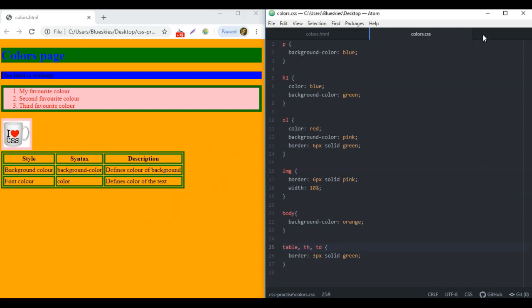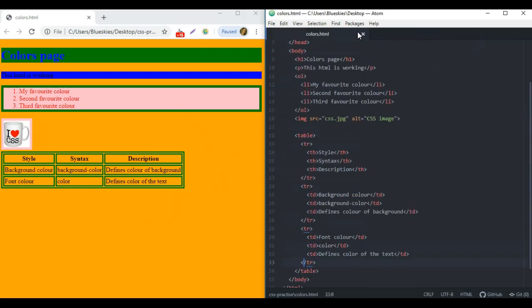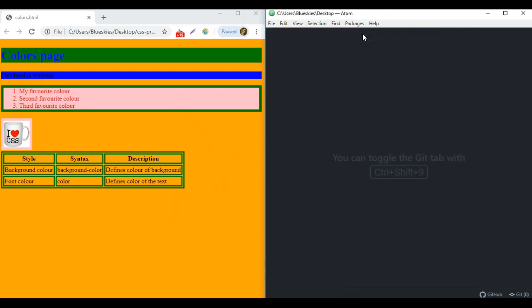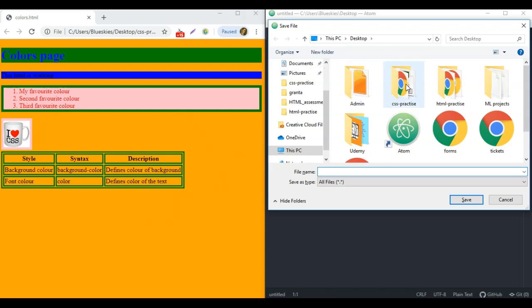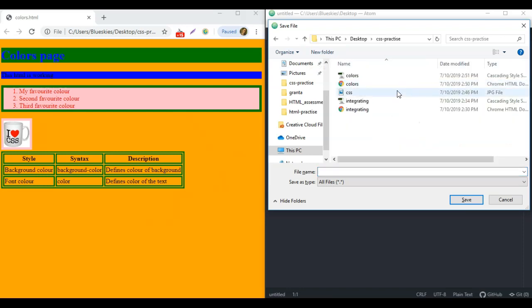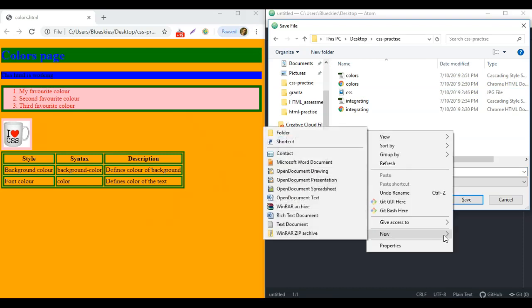Now we're going to go through a solution together. So I'm going to start off by just closing down what we have so far and starting from scratch. So let's get started. First of all, I'm just going to create our HTML page. So I'm going to go into CSS Practice, and because we are creating a standalone project here that contains images as well, I'm going to go ahead and create a new folder.